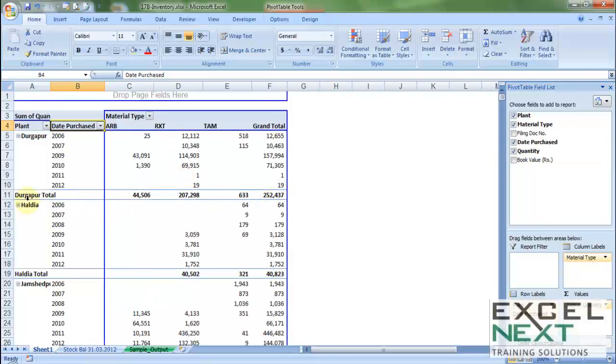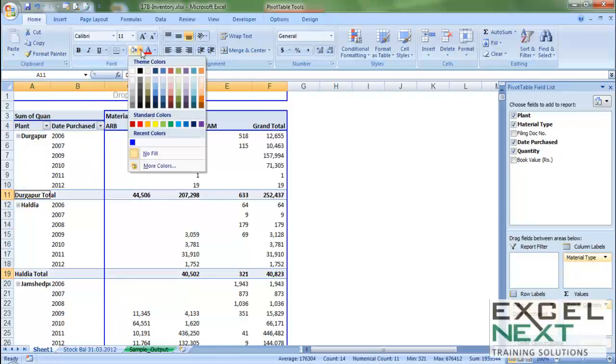And if you want to beautify it, let me put my cursor on the Durgapur total. If you notice a change in cursor sign, that is where exactly I select the cell. Go to home, fill color, and perhaps give it a bright orange this time.